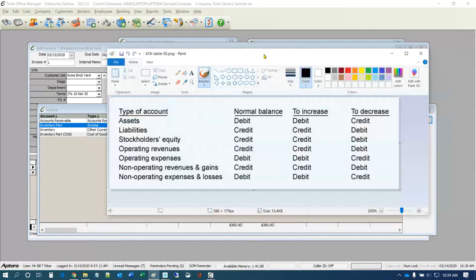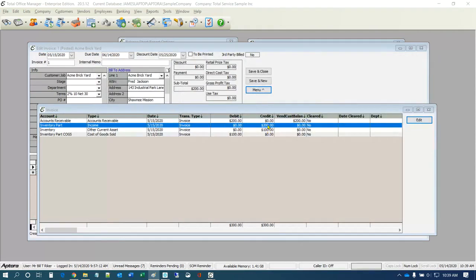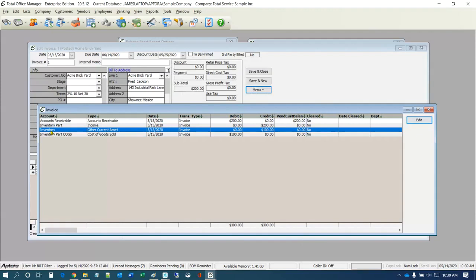Income, if you want income to go up, you credit income. Go back to that cheat sheet. Operating revenues, that's just another word for income. You want to increase it, and you credit it. So Total Ops Manager knew that, thankfully, and credited. And then we had inventory. We had an account called inventory. You might remember that's on our chart of accounts. It's an asset, an other current asset account. That's how we track our inventory.